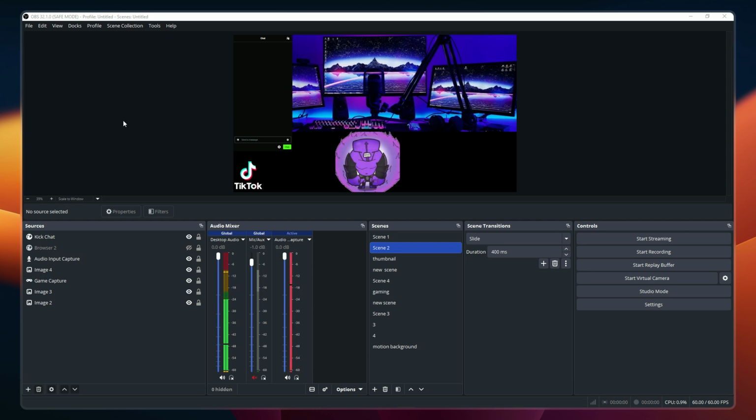First, open your OBS application on your computer. Once you have OBS running and your workspace is visible, direct your attention to the bottom left corner of the screen. This is where you'll find the Sources panel, which is essentially the control center for all the media elements you want to include in your stream.